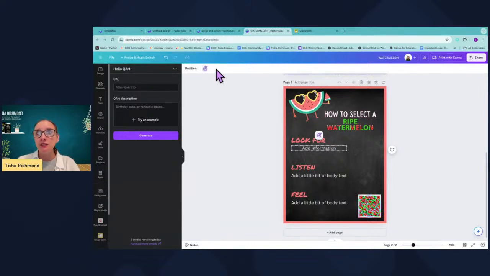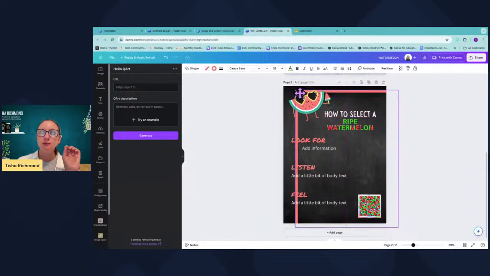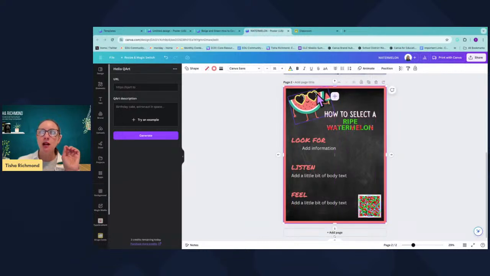Notice I can't change fonts, I can't do other things, but I can have them add that information. So that is really helpful as well. Another thing that I can do is if I wanted to lock certain things in place. So let's say we want to lock this in place so that it stays.